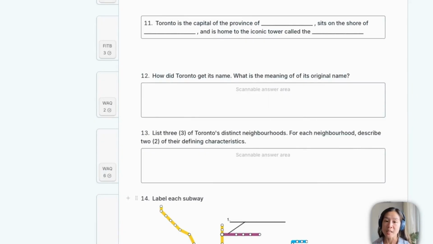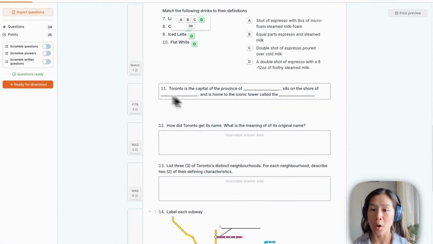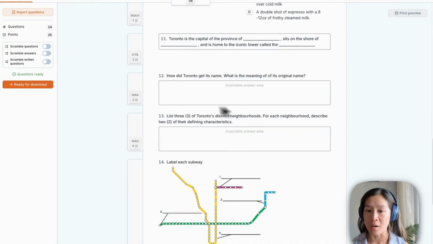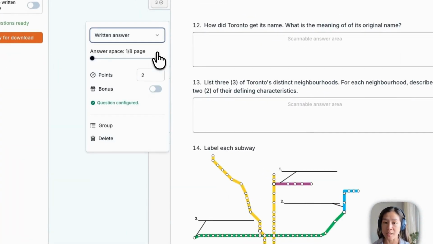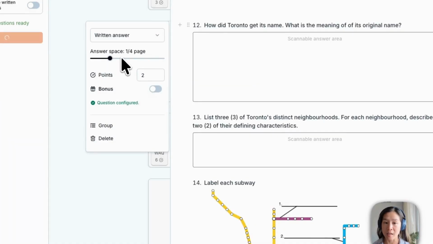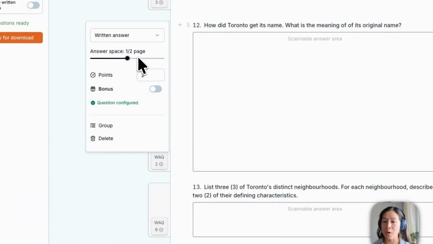Akindi is able to smart detect fill-in-the-blank questions, and it will box it in here so that it knows that it doesn't need to provide a space below for students to fill in this question. And written answer questions are shown here. You can adjust the size of the scannable area by clicking on the Change Marking button here, and then adjusting the slider however much space you require for this written answer question.